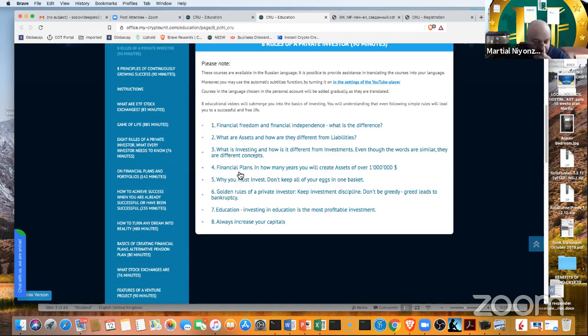Look, financial plans: in how many years you will create an asset portfolio of over $1 million. Very valuable stuff, and a reason why you should invest, a reason why you shouldn't keep all your eggs in one basket. Very, very valuable education we've got in our back office, guys. This is what you're buying. The crew or the pipes you get is just on top. It's icing on the cake, guys.